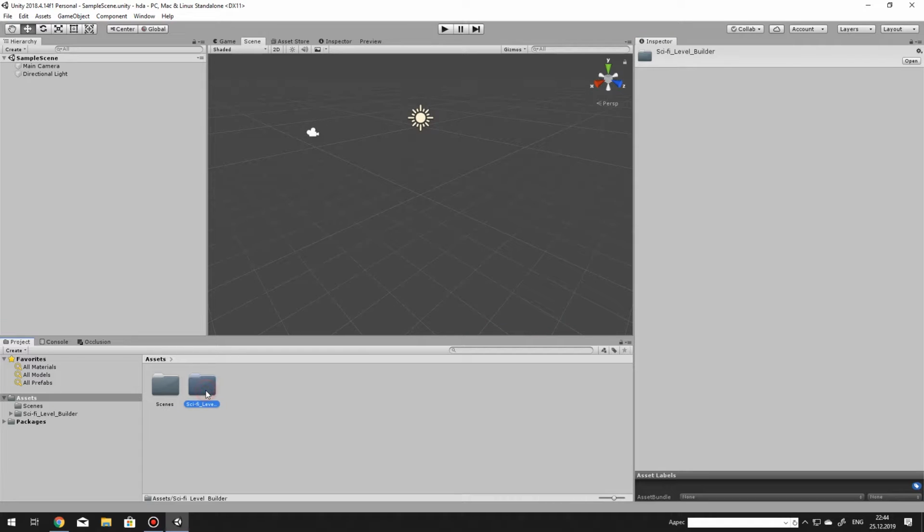In the Sci-Fi level builder folder, you will find HDA folder. And here you will find Meet Unity Corridor Generator HDA file. This is a generator made with Houdini. So to use it, we will need to install Houdini plugin in Unity.